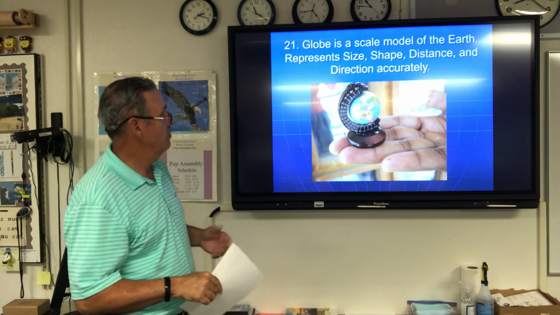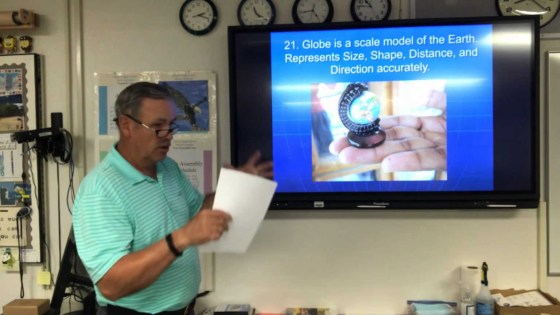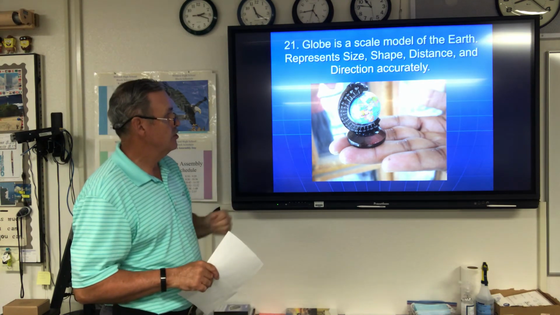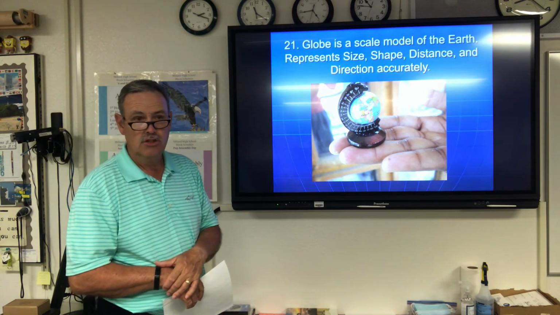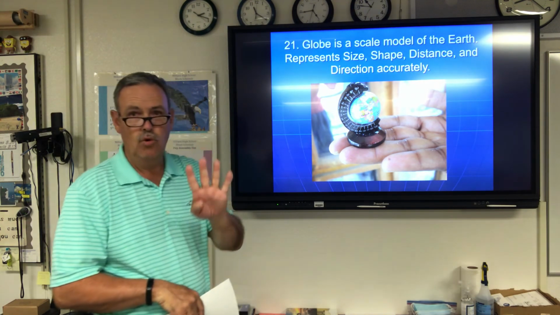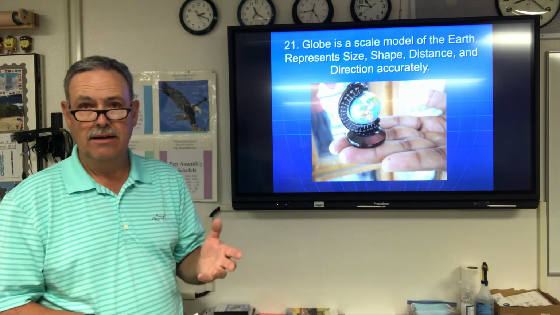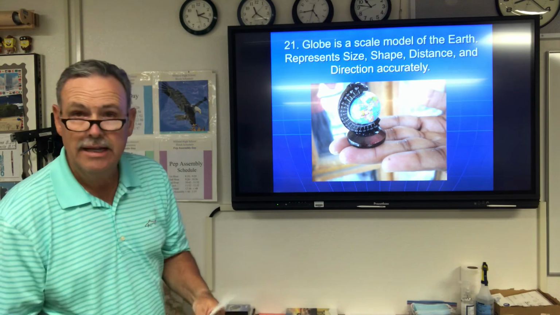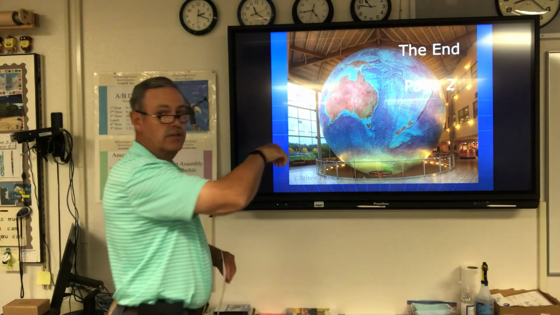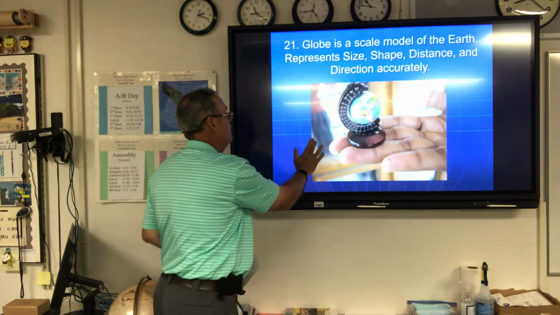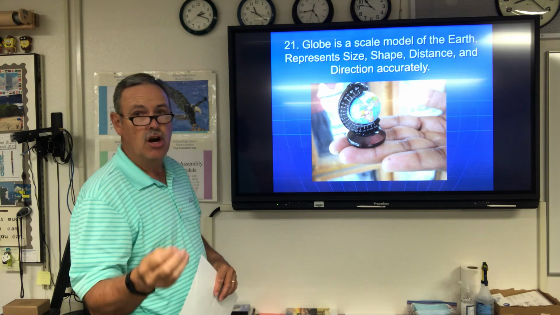So a globe is a scale model of the Earth. The globe represents size, shape, distance, and direction accurately. A map can't show all four accurately at the same time, but a globe can. That's our second page. Now, the previous little globe, this one here, was the smallest hand-carved globe.